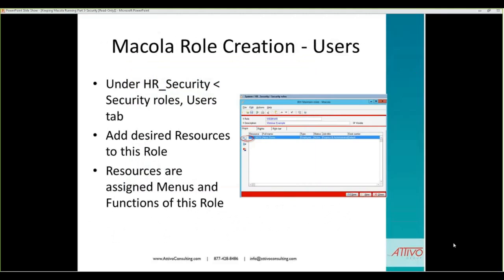After you have that role created, you then assign users on the Users tab. You just click on Add Resources and you select which resource you would like to have the role, which would also give them the menus and the functions that are assigned to that role.